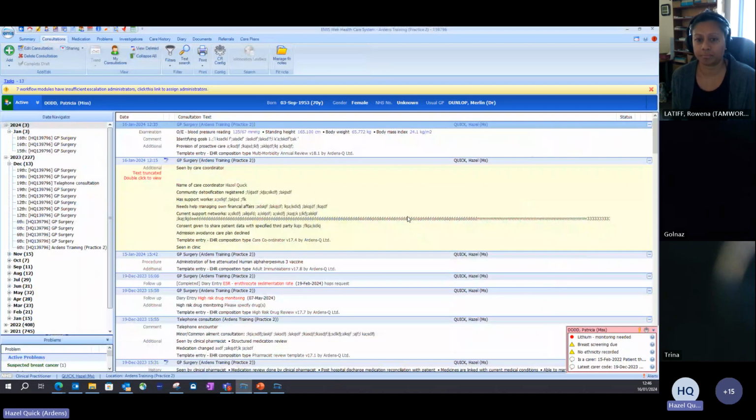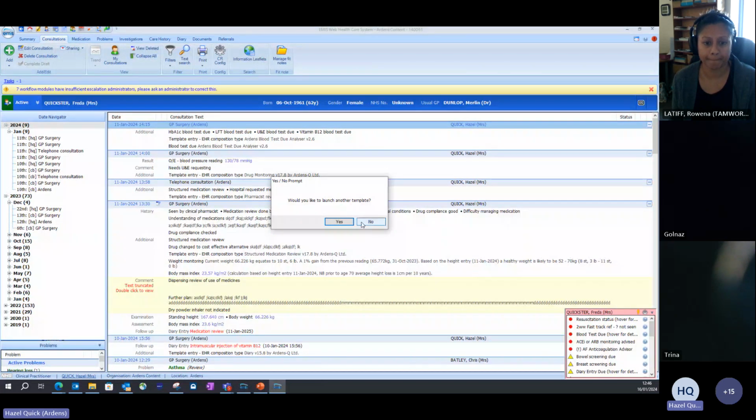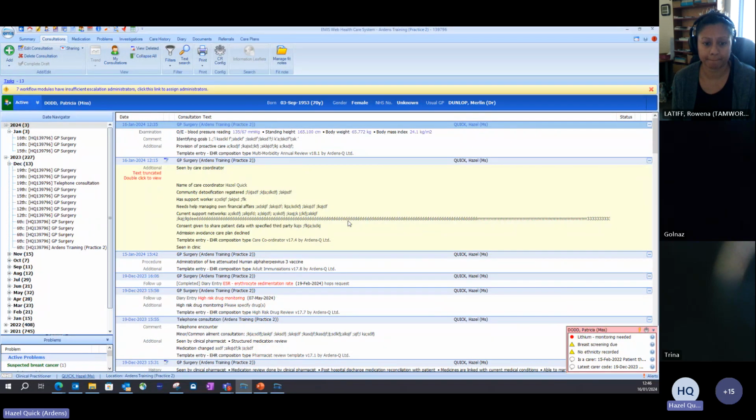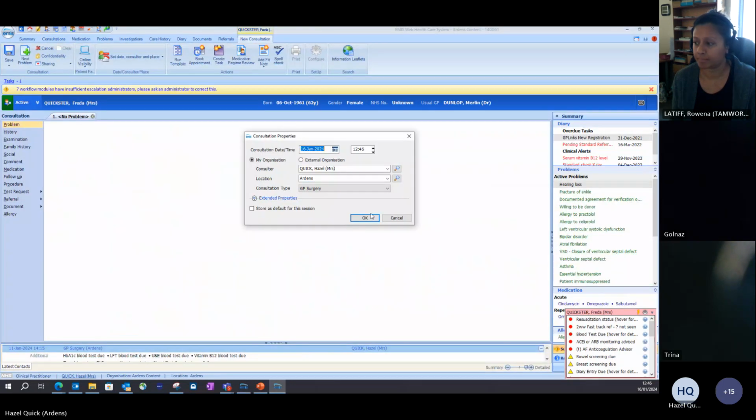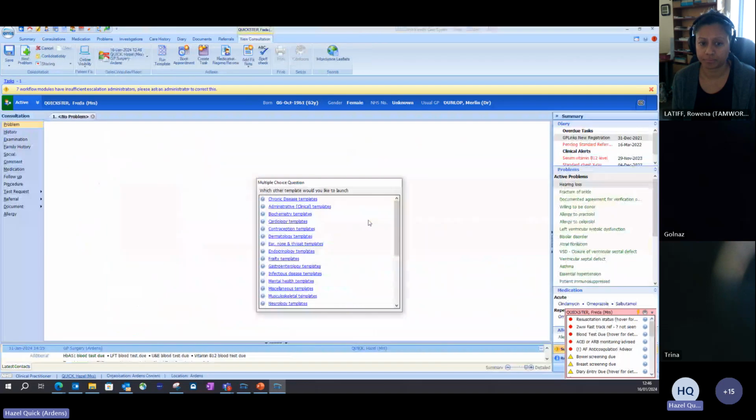When you finish it, it says, would you like to launch another template? If you say yes, it goes back round in a circle and asks you which one do you want to launch.